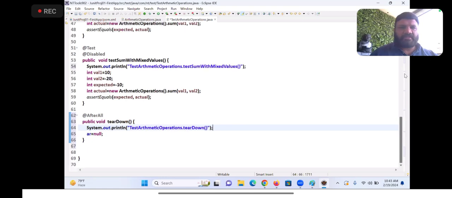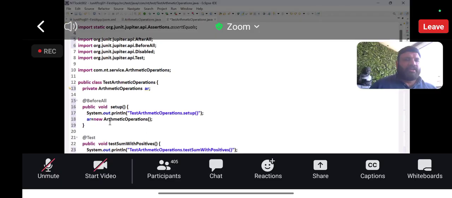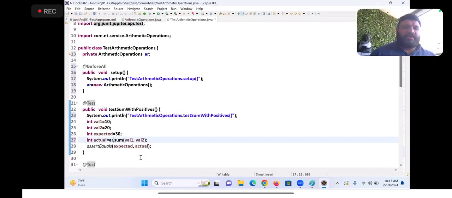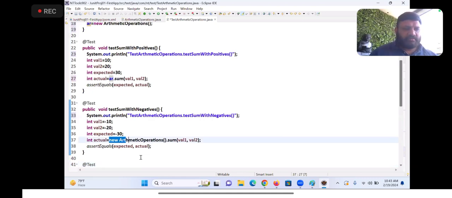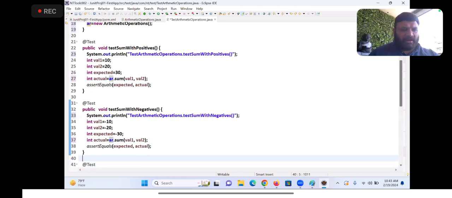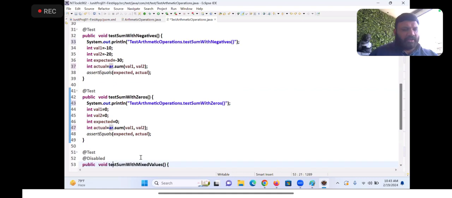Sys trace, guys. Everywhere I'm saying sys trace, I'm printing out. The arithmetic operation object is already created here. Since it is already created, we can use it instead of creating it every time. AR dot, AR dot, AR dot. Here also AR dot. Though it is ignoring, there is nothing wrong with going for AR dot.